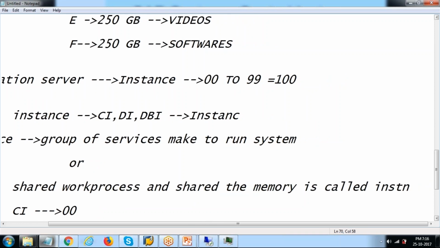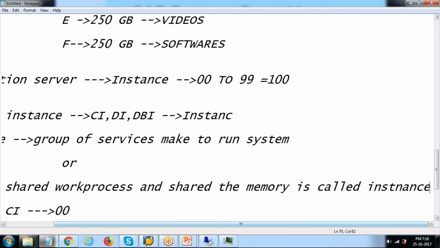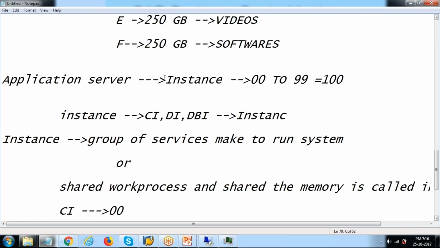In simple terms, an instance is a partition of the application server. The first time you install the SAP application server, the number you get is 00, which is the central instance. Except for 00, everything remaining is called a dialog instance.